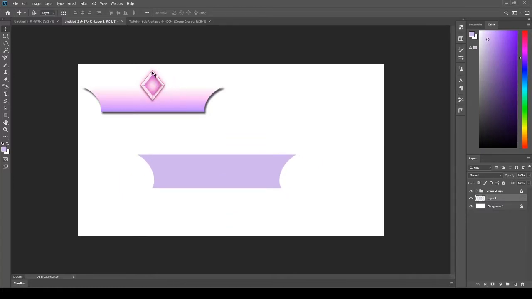Now for the diamond shape, I used one of these tools. I used the polygon tool. Now you can either use a rectangle tool and just try to transform it into a diamond-looking shape, but I'm gonna do a polygon tool, see if that works out for me better.